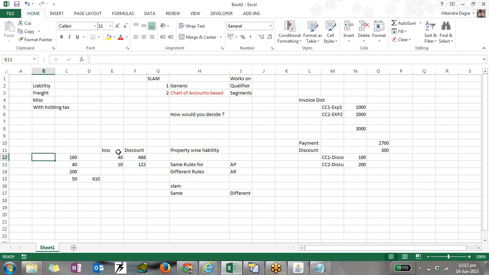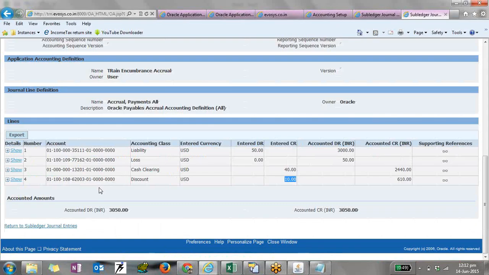Property code. Does anybody remember the property code? What was the code? This is 401. Like this. Okay. Good. So 401 and 201. So this is how the property wise breakup should be given for the payment.